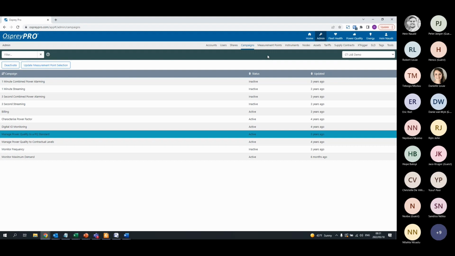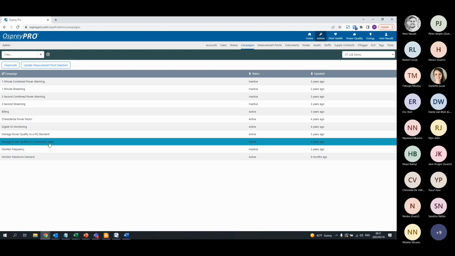So this makes the whole adding instruments, commissioning instruments a lot easier going forward, specifically if you have a big fleet of units that you need to manage. Now you can see there's additional campaigns, for example, the managed power quality to contractual level campaign. This one does not necessarily change configuration to a measurement point, but it adds additional functionality to what you can set up.